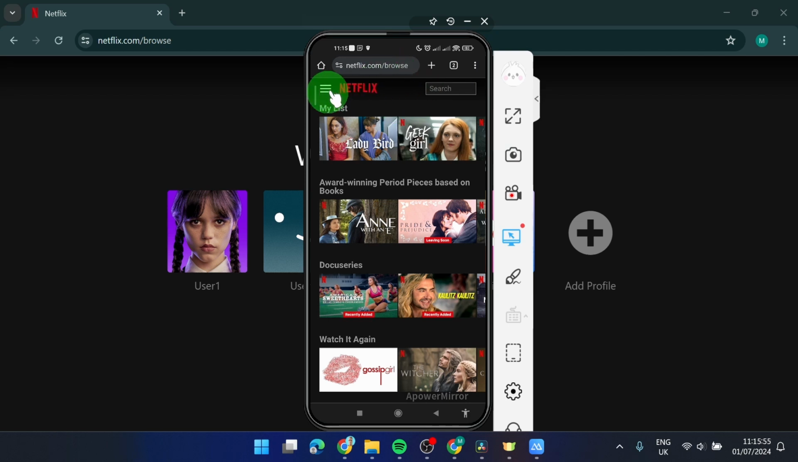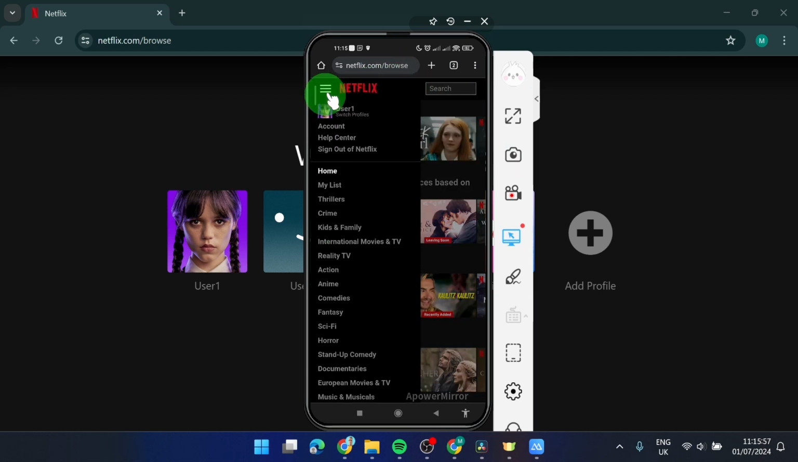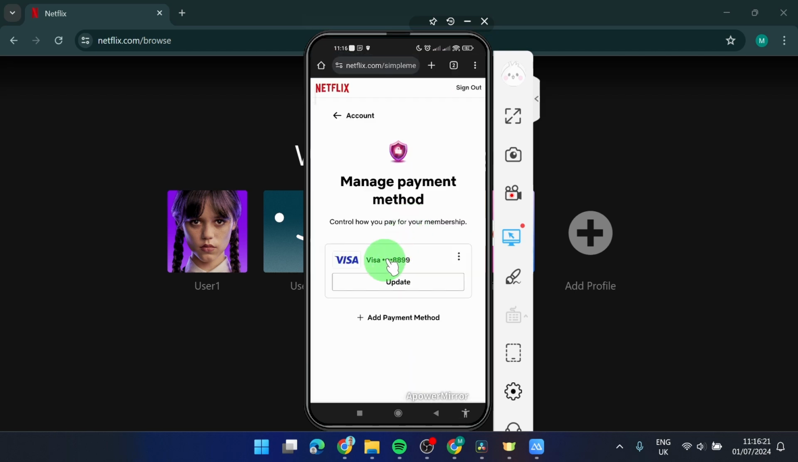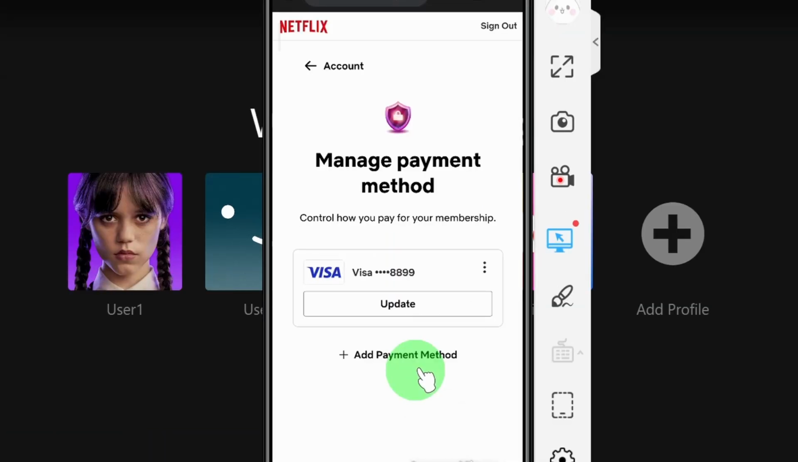And now we need to click on these three horizontal lines in the corner. Next, Account. And here we can simply manage payment method. See, I can update my existing card or I can add a new payment method.